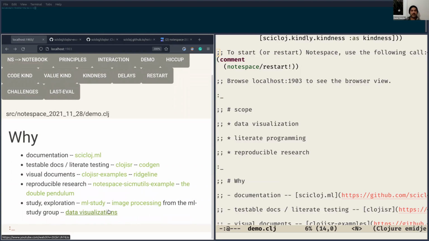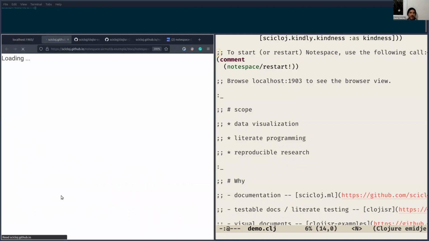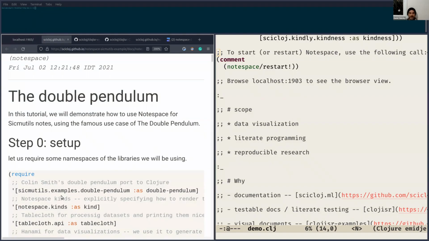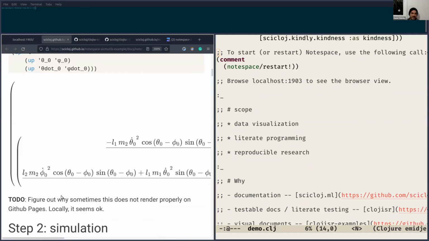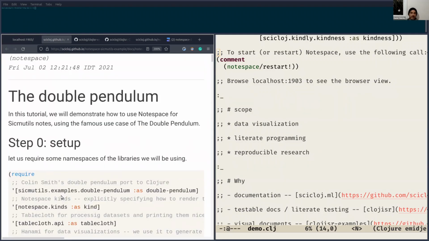Another thing is reproducible research that we mentioned. I think one of the nice examples has been in this SICM Utils study group, which is learning about physics and symbolic math and calculus in Clojure. This study group has been running for almost a year, I think. Let us maybe look into this example, where we were practicing some textbook example of this famous Sussman and Wisdom SICM book, Structure and Interpretation of Classical Mechanics.